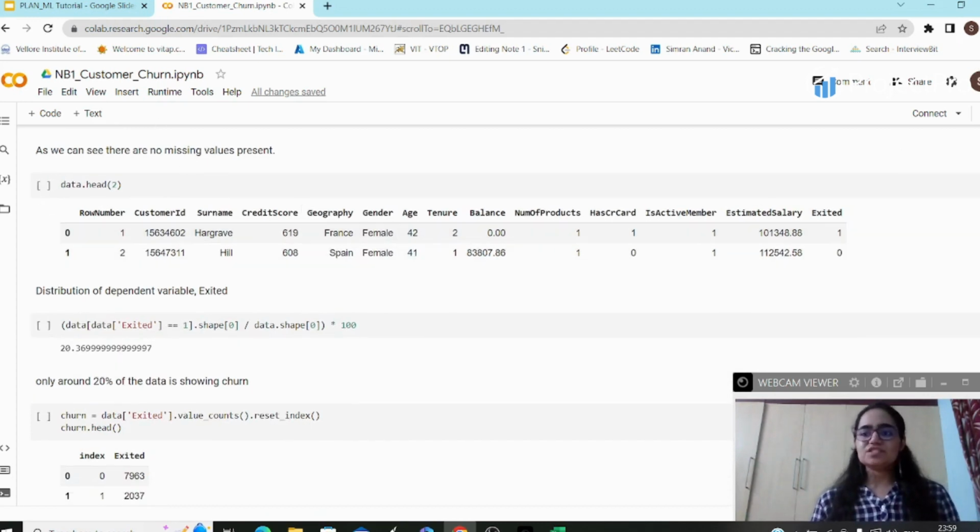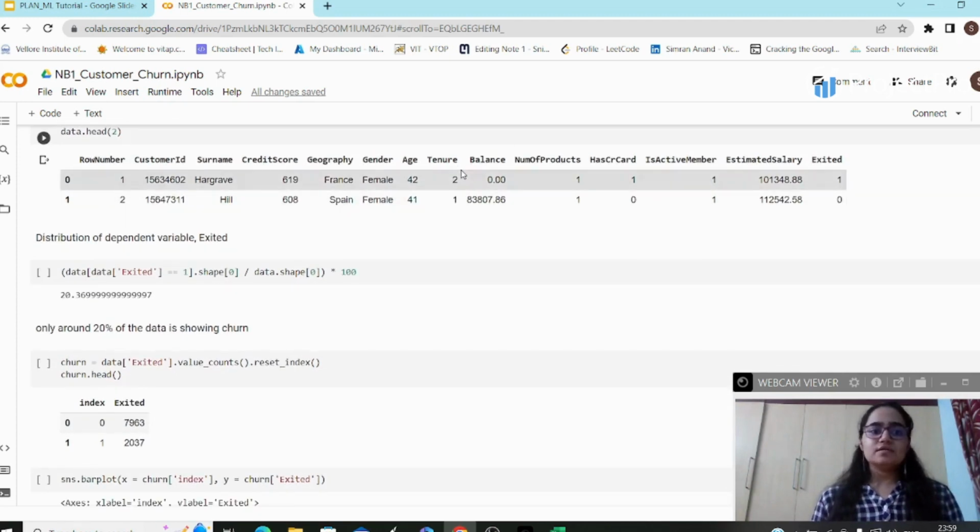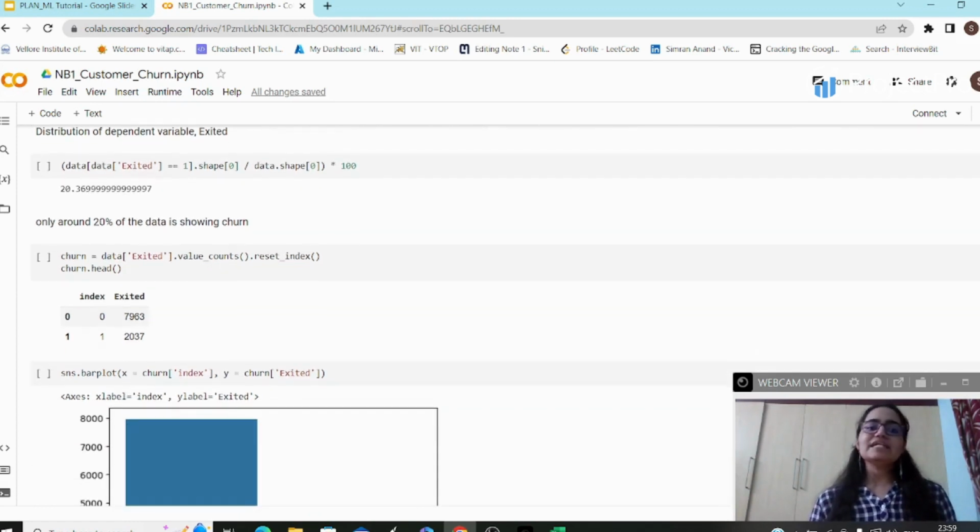This is how we are just plotting it. We are just getting the first 2 records of the data. That is for this understanding. Distribution of dependent variable exited.